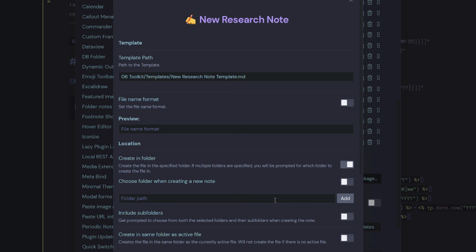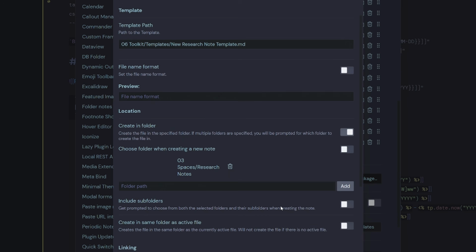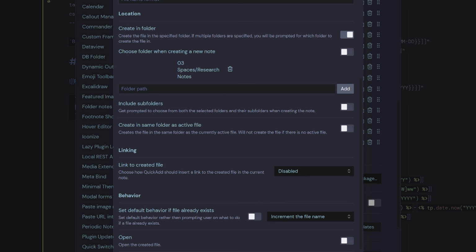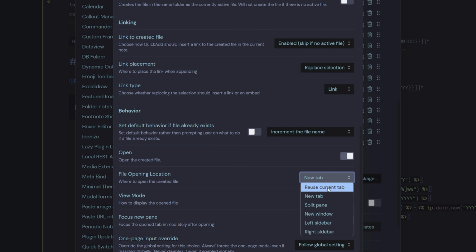Going to choose the location again. This one is going to go into 3 spaces. It's case sensitive, so hit add on that one. So this time we're going to link it to the created file, so we're going to change this to enabled. You can say skip if no active file. That's a good one. And then we want to open it and we want to replace the current tab.